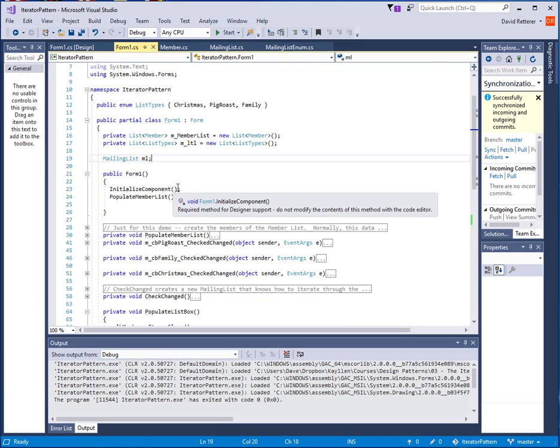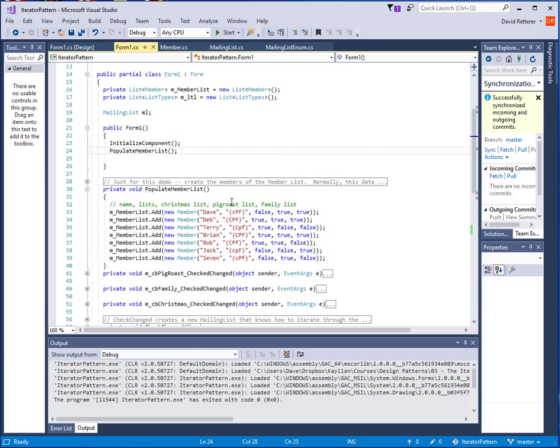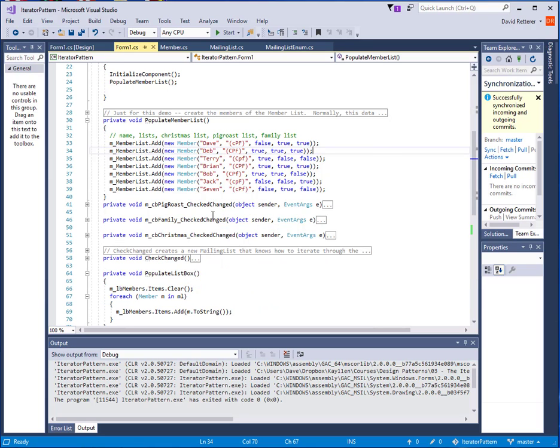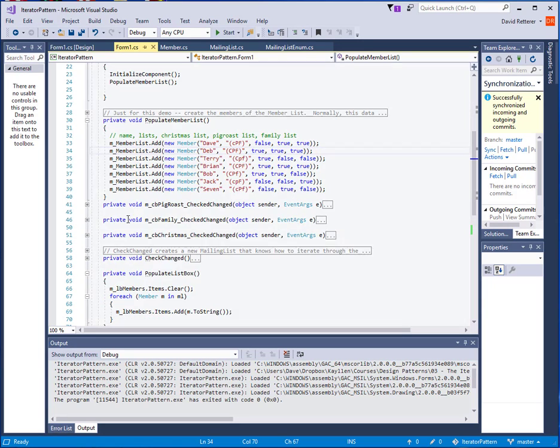You can see Form1, the form. I initialize components, but then I do this thing called populate member list. That's a method that I wrote, and its purpose is simply to give us some data to mess with. And then these three check changed methods are the ones that get called when pig roast check changed, family check changed, or Christmas check changed is called. If you look at any of them, they simply call check changed, and that's this method down here.